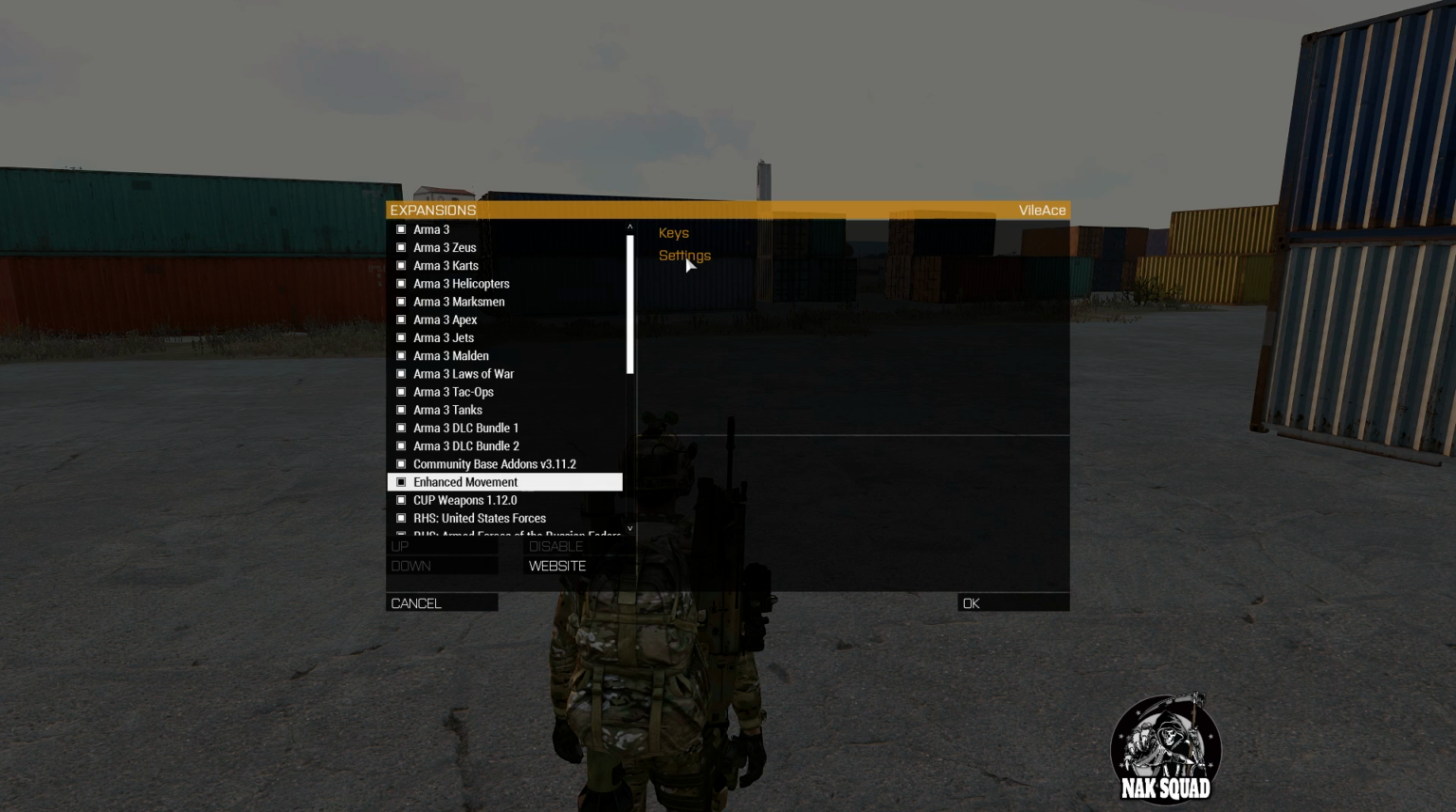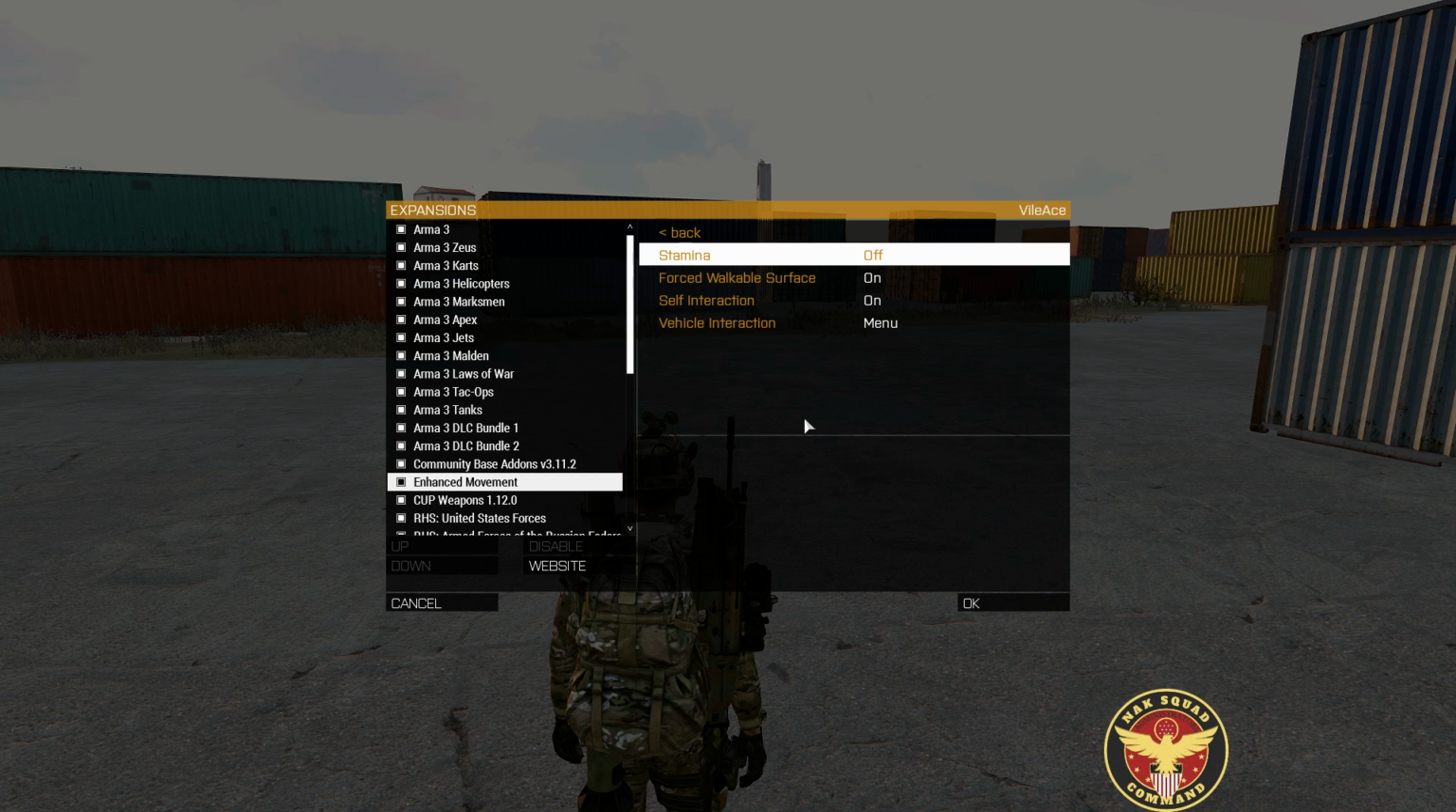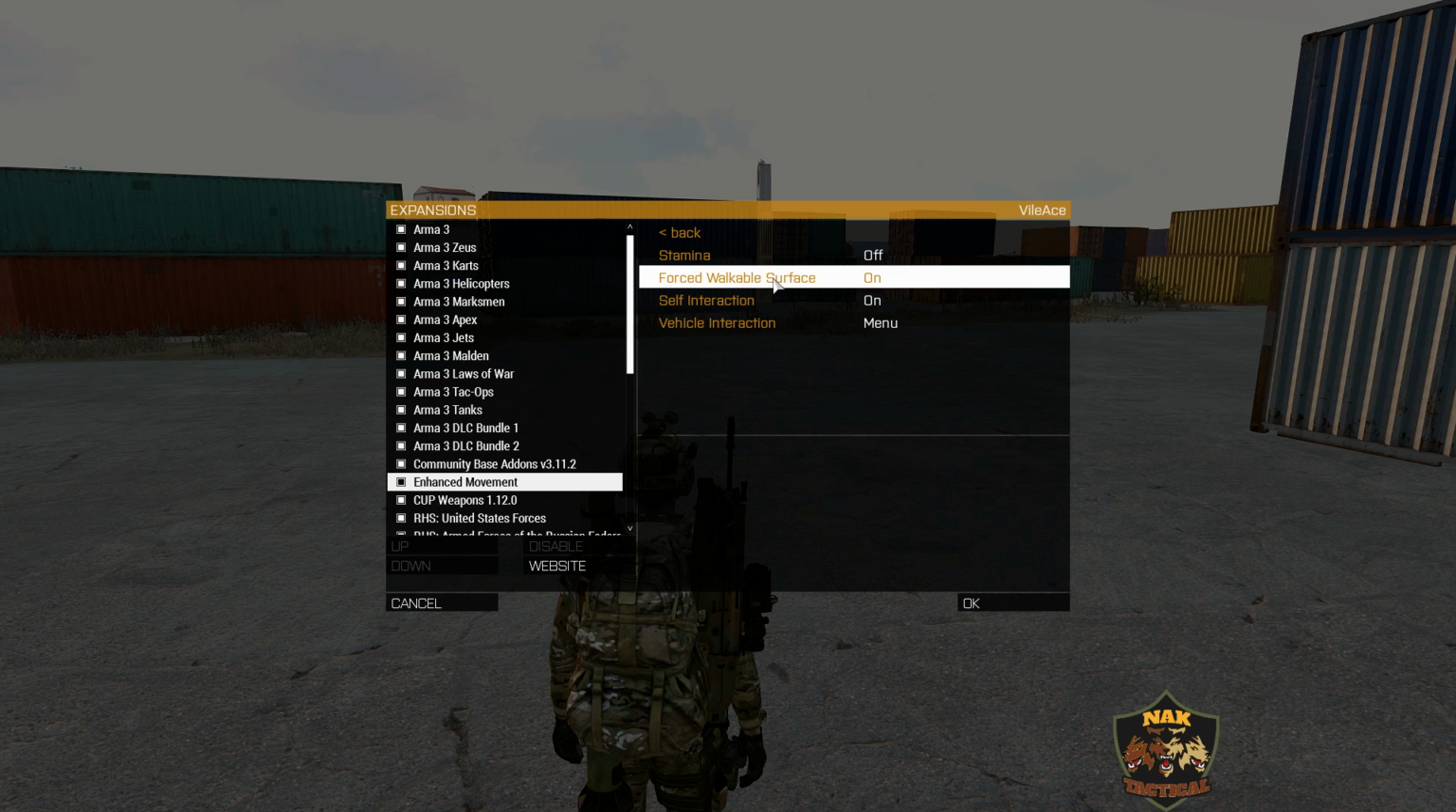First we're going to start with the settings, because a lot of people don't know all the options that are available here. So first is stamina. Whether that's on or off in most of the NAK servers is not relevant. We don't use stamina. Next is force walkable surface.